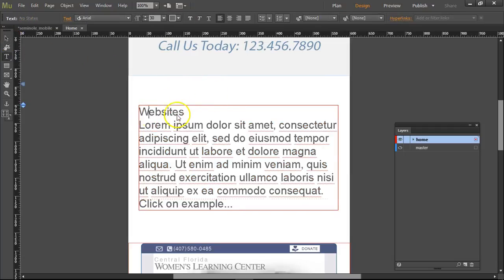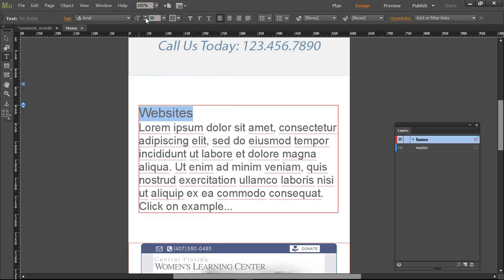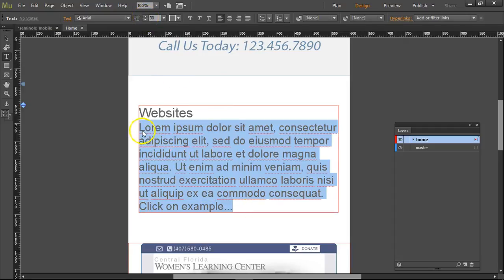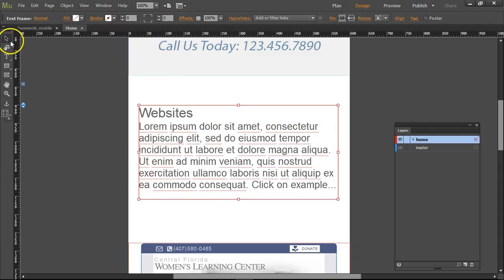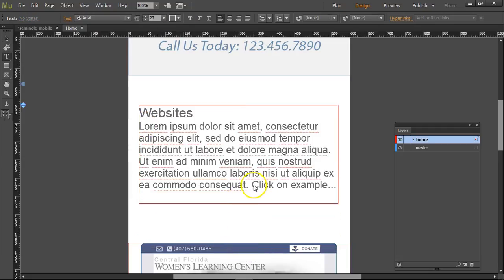That's great. Okay, websites could go a little bit bigger, and maybe the text go a little smaller, so there's some hierarchy. Get my move tool. Let's see if I have any more. Right, I like to have click on example a little bit lower than that. Let me have a hyperlink.